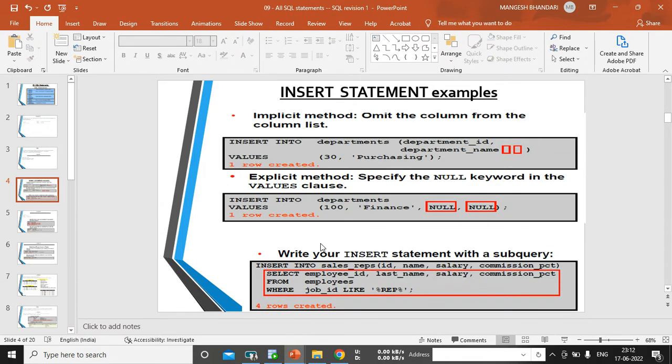Insert statement examples. There are two methods, implicit and explicit. In the implicit method, whatever column information you have, you need to mention those columns and add the values in the next line. In the first example, they are saying insert into departments, department ID, department name. Ideally, we have four columns in that departments table, but they have only two columns of information. So they are doing insert into departments, department ID 30, department name purchasing. Whatever column information is not there, a null value will be added by default. Null means nothing.